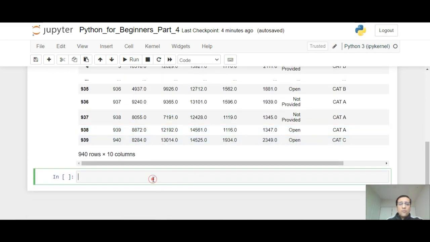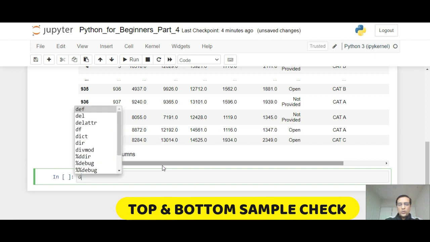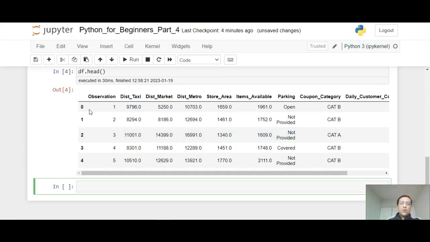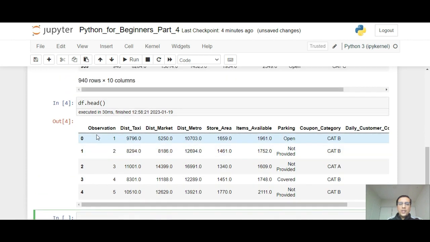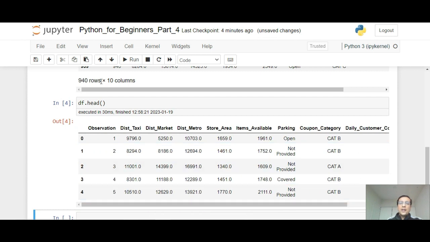But if you want to specifically see the top sample of your data, like you want to see the top 5 rows, how will you see the top 5 rows? You'll do df, your data frame, and this is the method you'll use, .head. When you do that, it will show you the top 5 rows, right? So it is having rows starting from 0 to 4, that is top 5 rows across all columns, right? That is your top head.